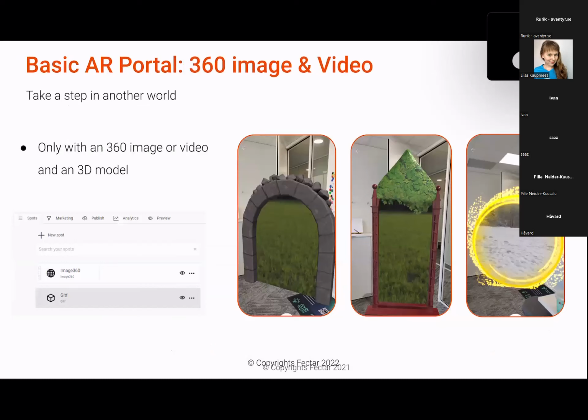Something else is the option to have 3D portals. So that's like a 360 image or video, and here a 3D model is added around the image, so it looks like you walk in through a door, and this gives also a really cool effect.